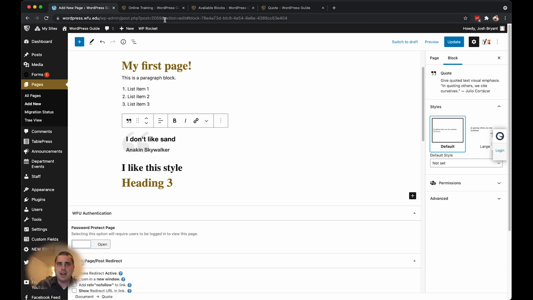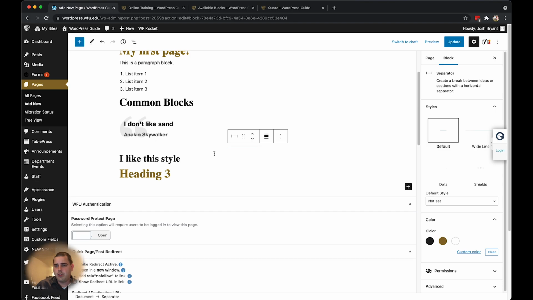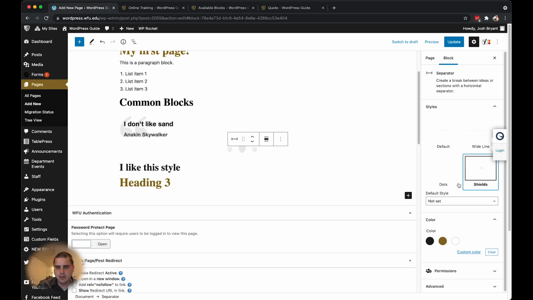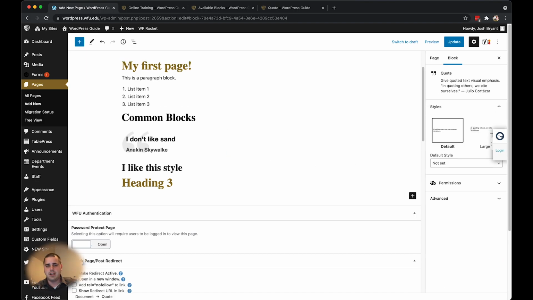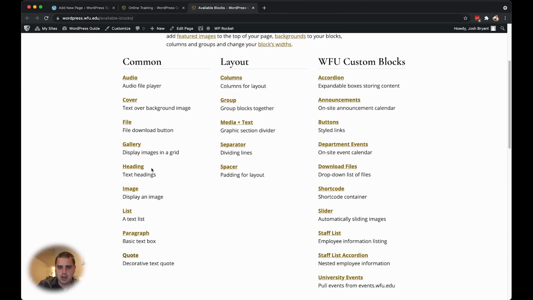For example, if you want to add a horizontal line, which will come up later, but I'll go ahead and show you because I love that block. I'm just going to type HR. You have 4 styles, default, wide, 3 dots, or the Wake Forest Shields. Okay, so sometimes that style block will do exactly what you want it to do. Sometimes it won't. Just be aware that it's there. You want to check it. Okay, so those are all of the simple common blocks.